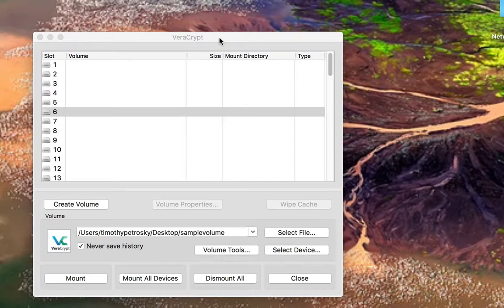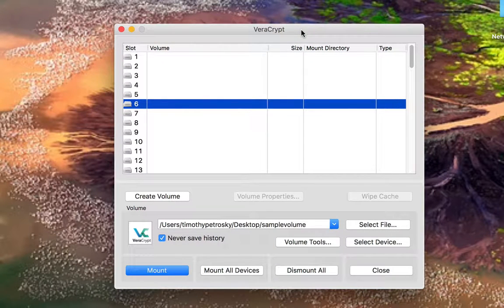Welcome. This video is going to show you how to use VeraCrypt, a free encryption tool that replaced some other products previously, TrueCrypt for one, and allows you to create a folder or a volume, they call it, that's encrypted that you can store your files in.